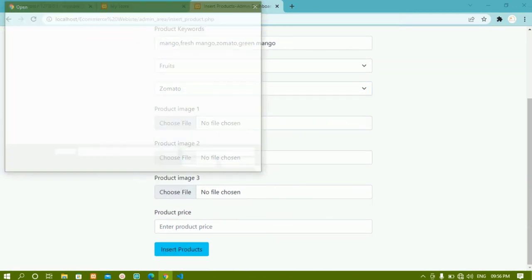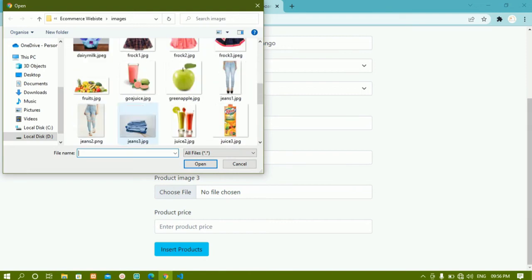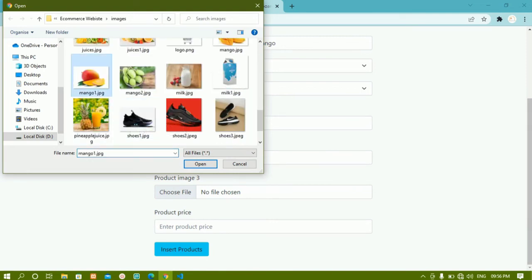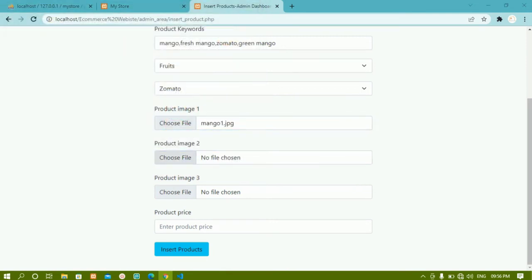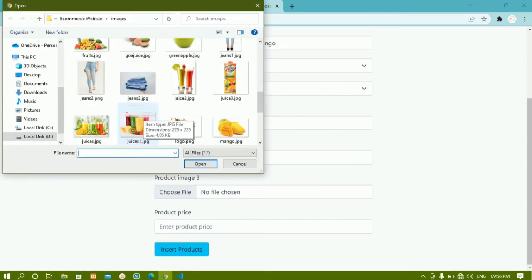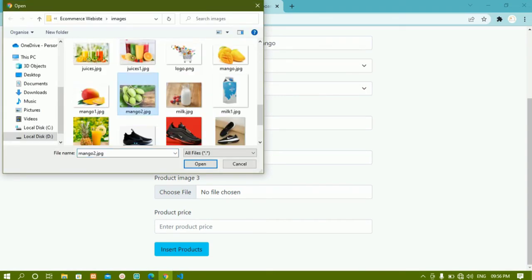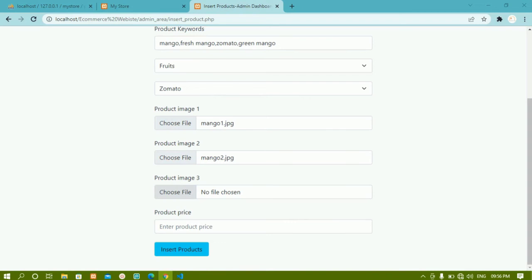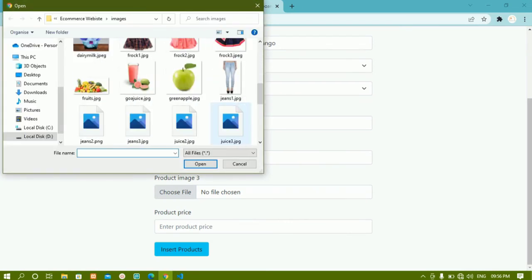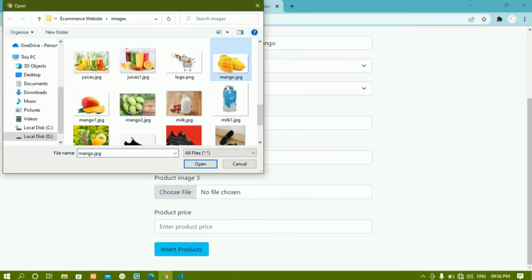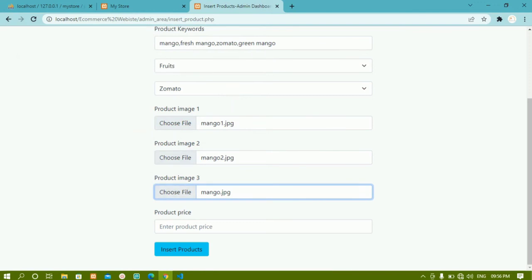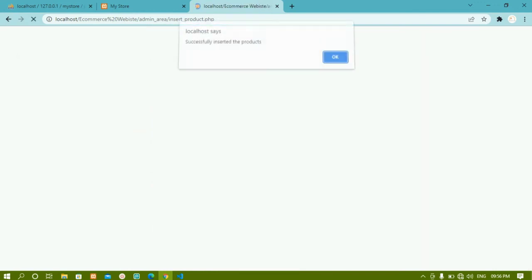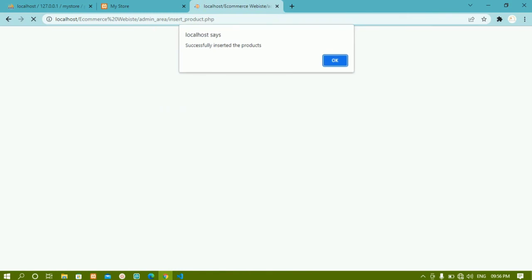Product images I am going to select. Let me select this one. Where is that? Okay, I'll select this. Then second image. Then third image. Okay, 3 images I have selected. Price I'll give here 200. I'll click on insert products. You can see it successfully inserted the products.